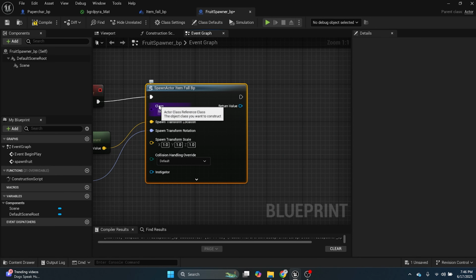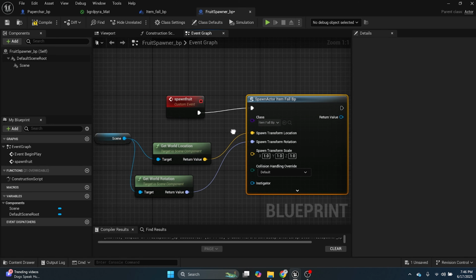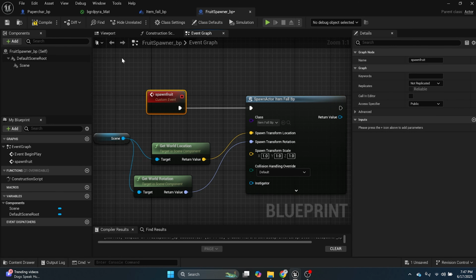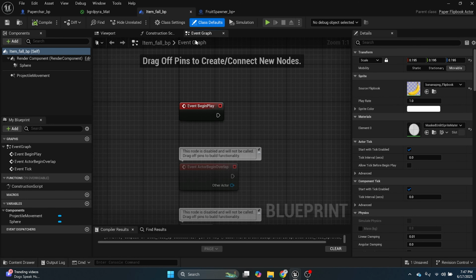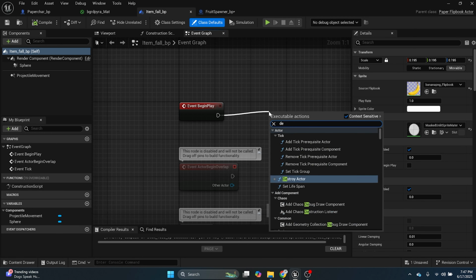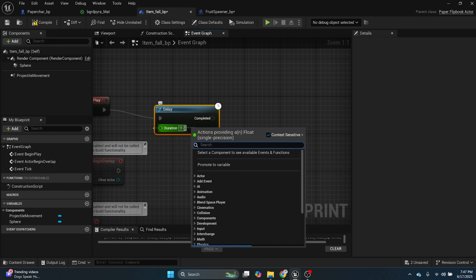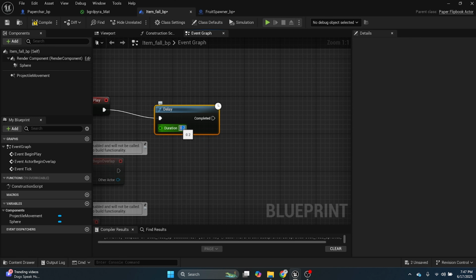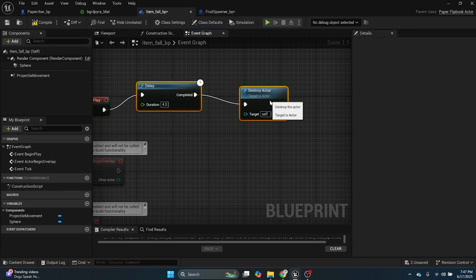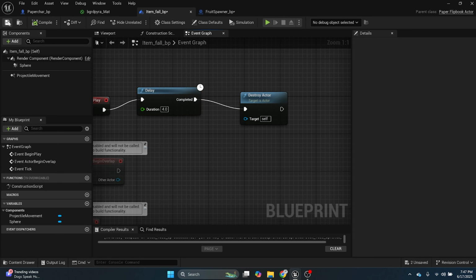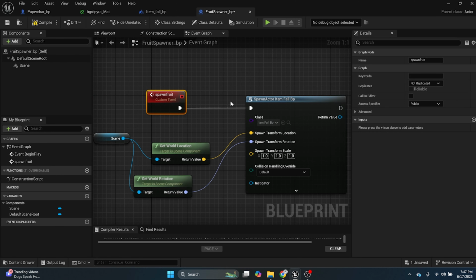Once it does spawn it, you just need to let it be because it's going to start falling. And then at the item fall, let's go to the event graph here and add a delay on the begin play. Delay for like 4 seconds, and then destroy the actor. That way we won't be filling up the screen with too many actors. It can even be less than that, but I'm going to say 4 to be safe.